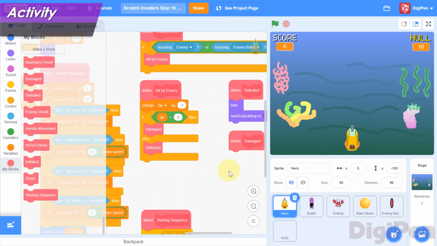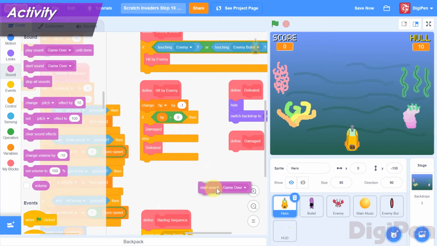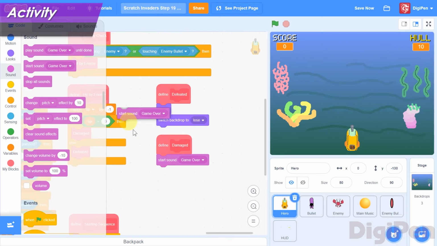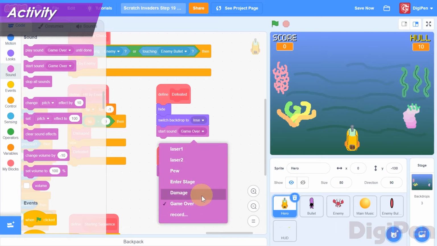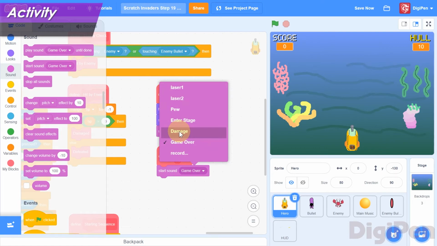Now we can add our sound effects. Click the magenta Sound category and add a Start Sound block to the body of the Damaged function, and then add another one to the Defeated function. Make sure that the block in Defeated has Game Over selected from its sound list, and select Damage from the sound list in the other block.